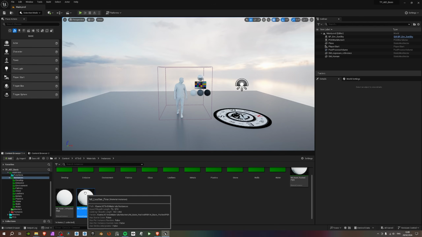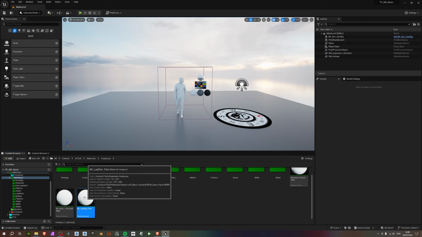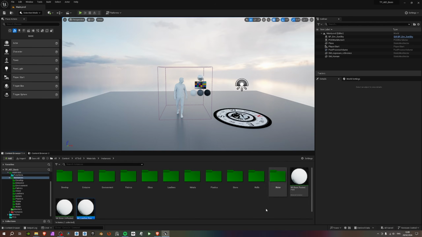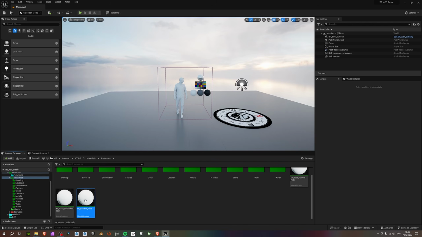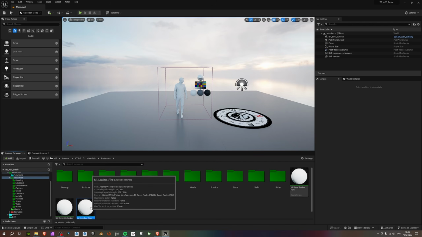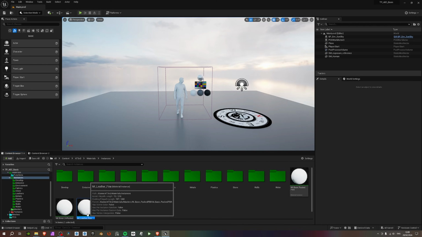And why am I duplicating this? That is because I want this to be its own instance. If I do an instance of this, and if I ever change this material here, it's going to mess up my other instance. So I don't want this to be a child of this instance. I want it to be a child of the master material. Now let's drag that into leather.